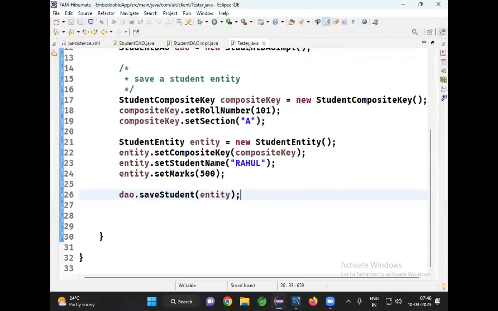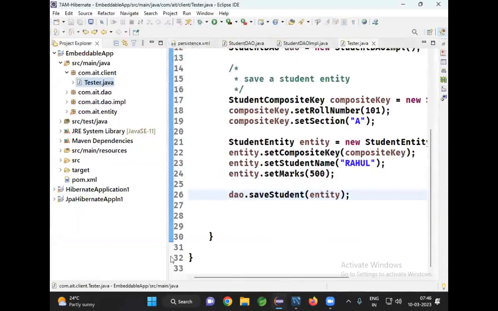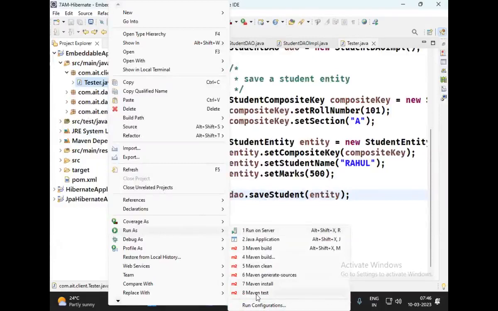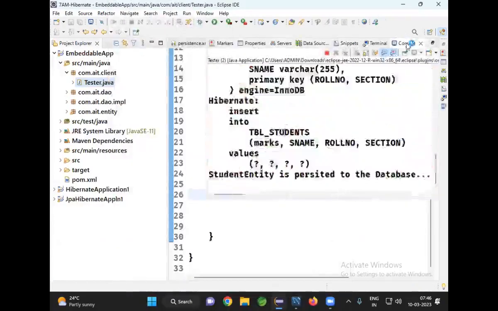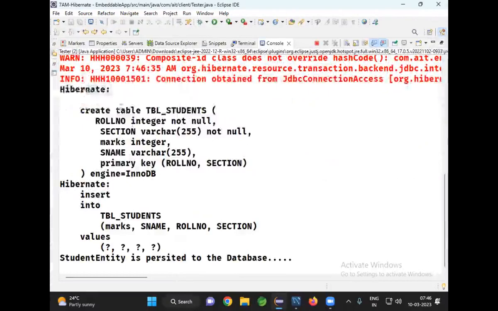What I can do now is run this application. So simply I'm going to run it. Right click, run as Java application. Tester class, run as Java application. That's it, simply. Okay. First, what did Hibernate do? Hibernate has first created the table. What's the table name? TBL_students. And you can observe here what the columns are: roll number, section, marks, name, primary key of roll number, comma, section.